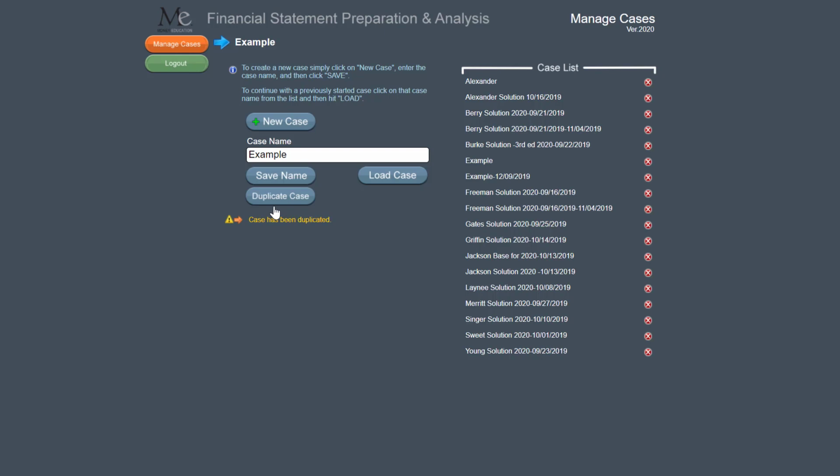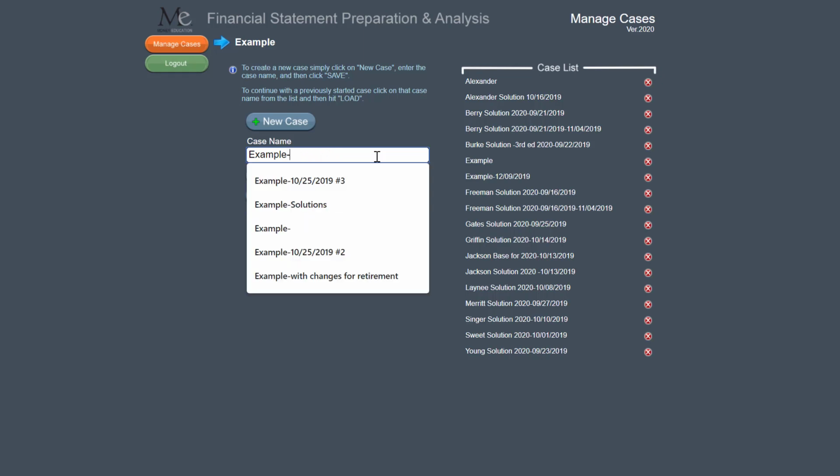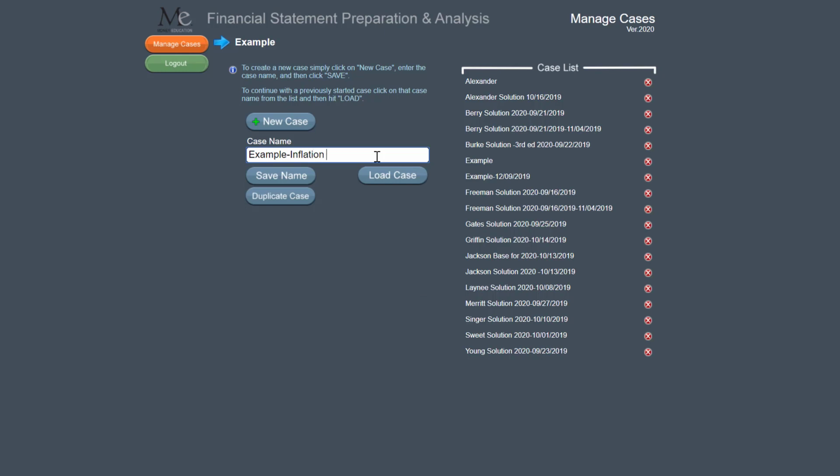Each time you duplicate a case, the program automatically gives it a name with the current date added on. We suggest changing that name to something that's more meaningful to you. For example, I might make this example inflation 4% if that's a scenario that I wanted to run, and click Save Name. And we can now see the new name in the right-hand side case list, but we can also access our original example case.